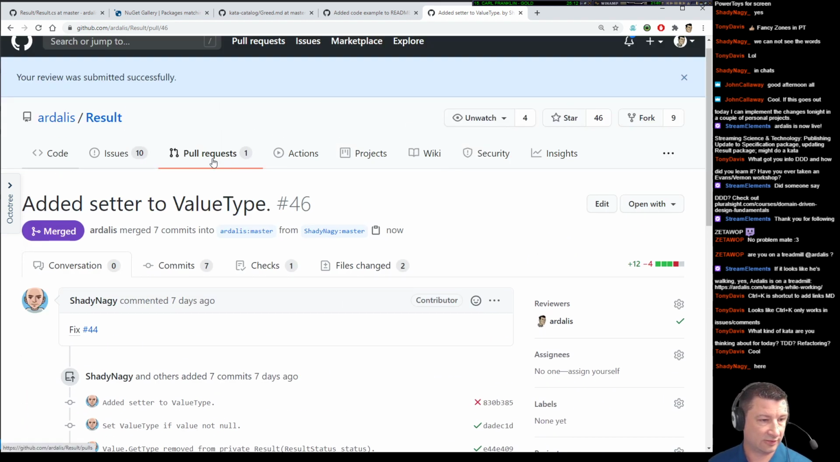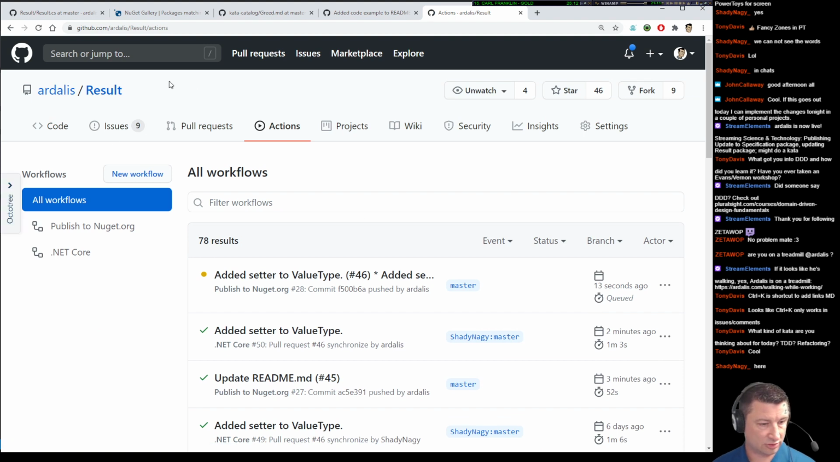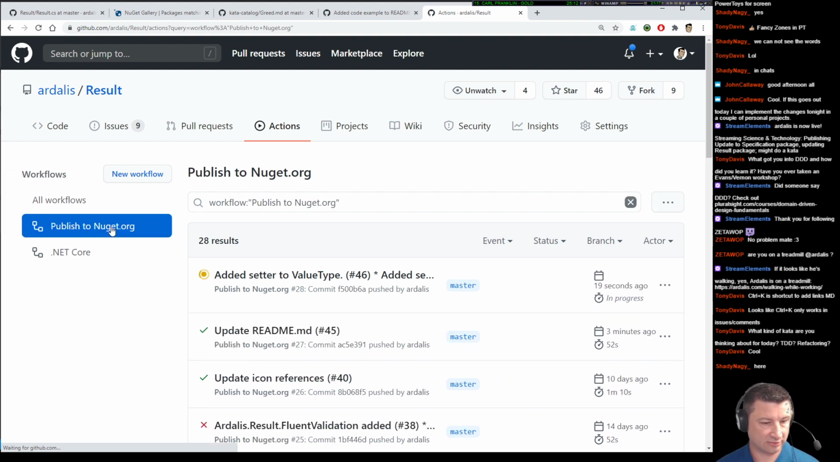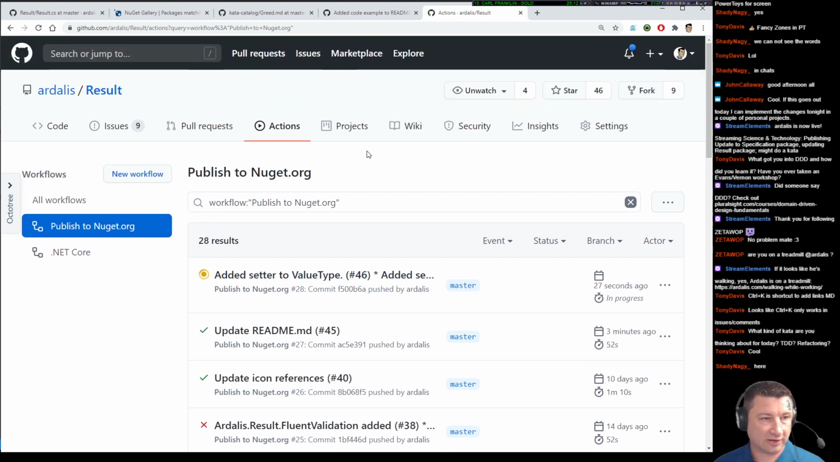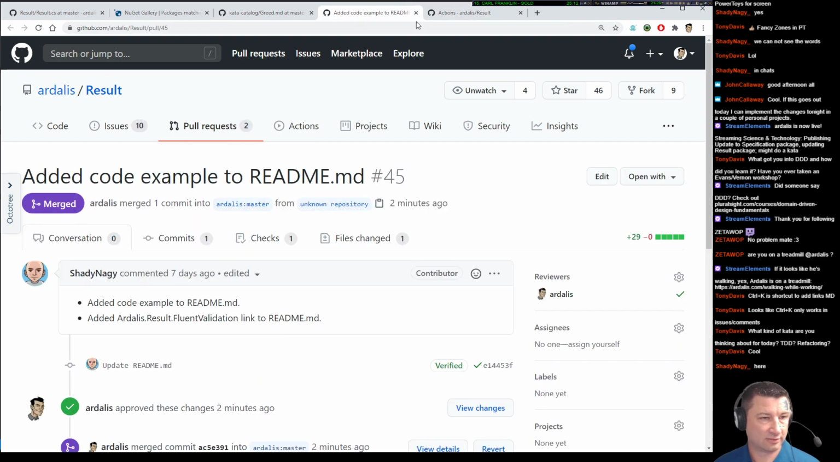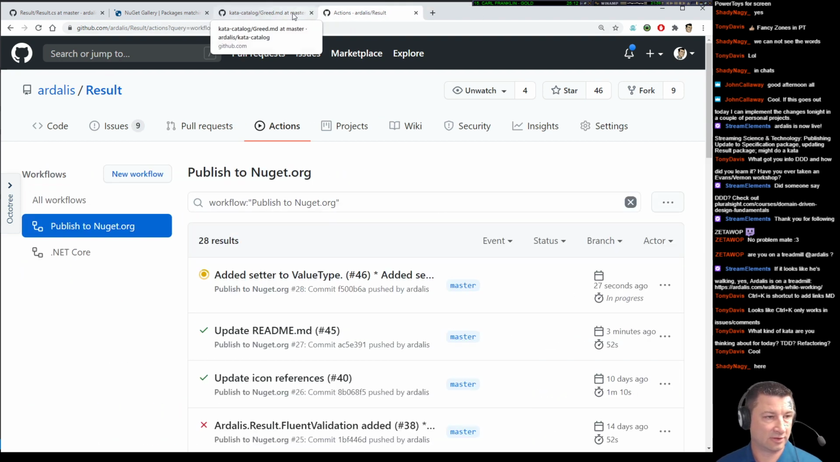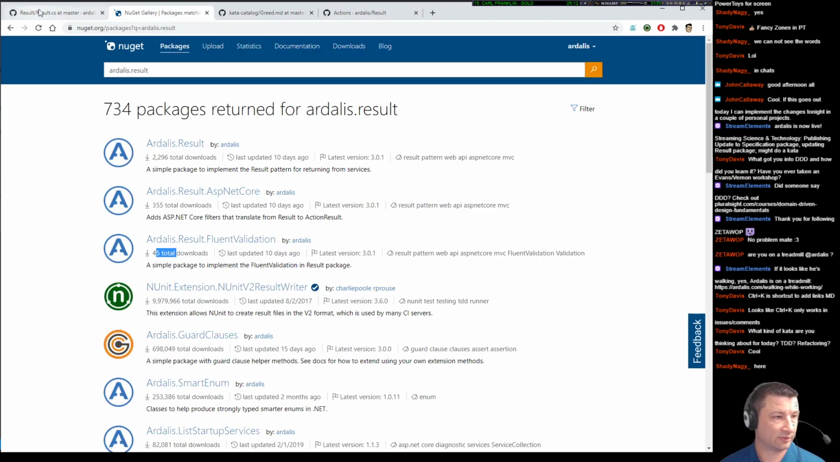Alright, so then this should trigger a build and a publish. Publish to NuGet. And in a few minutes we should have a 3.0.2, I think. Alright, so then let's let that go. We're done with result. We'll keep that for now. Get rid of that.